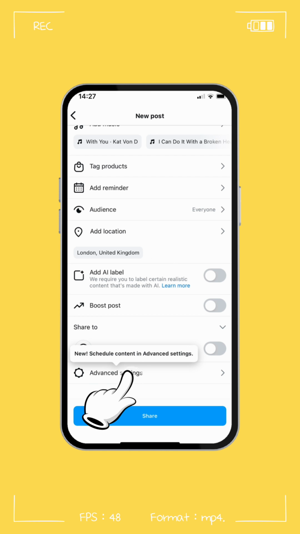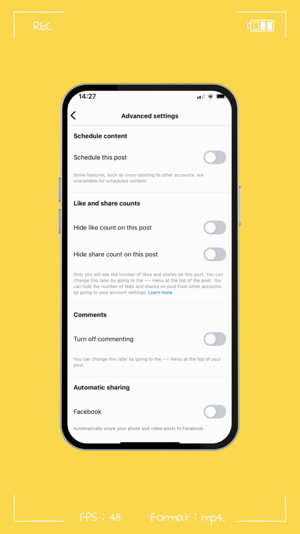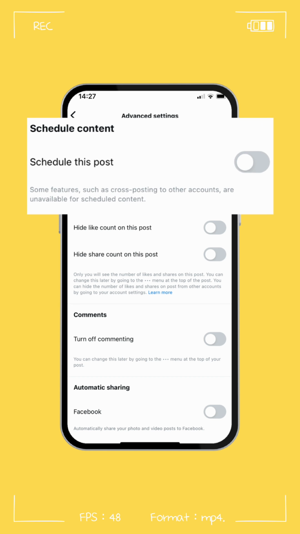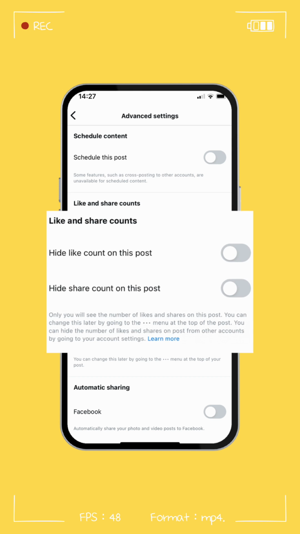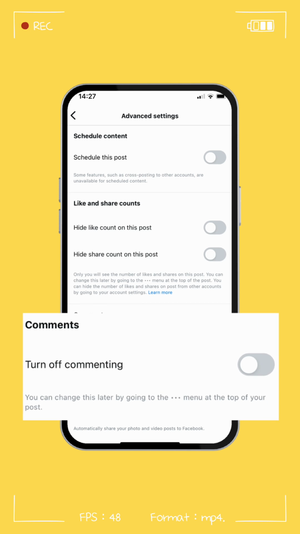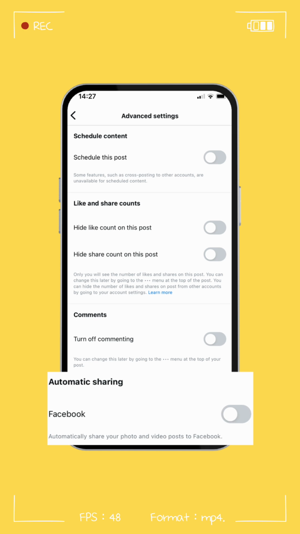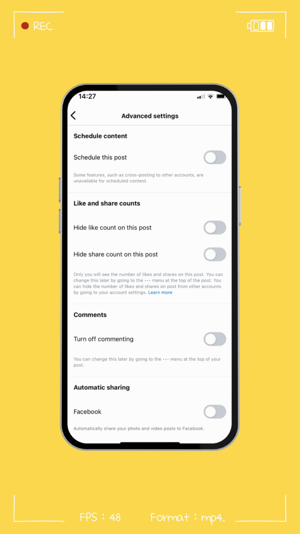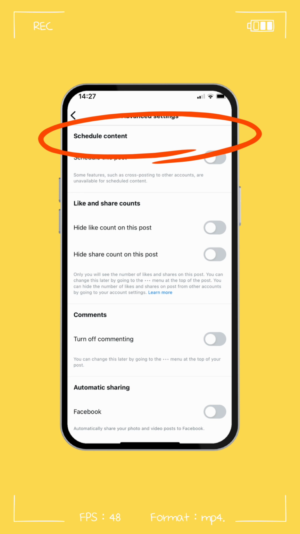Once you've tapped on Advanced Settings, you'll see a screen that looks like this. Things might look a little different if you have a different version of iOS, or if you're using Android or another operating system. You'll find a number of different features here, including scheduling, hiding the like and share count, turning the comments on and off, and automatic sharing to other platforms, such as Facebook. We'll dive into the other parts in a later video, but for now we're going to focus on the section at the top, called Schedule Content.